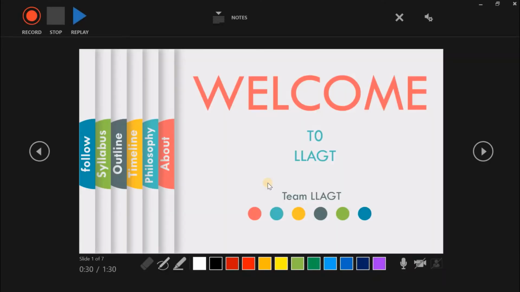After clicking on Record Timings and Narrations, you will get a window like this. Here a number of controls are there. These controls we are going to study. Here at the bottom you can find an eraser, a pen, then a highlighter, and a number of colors. If you want to erase something, you can click here and try it. If you want to write something on the slide while explaining, you can select the pen.